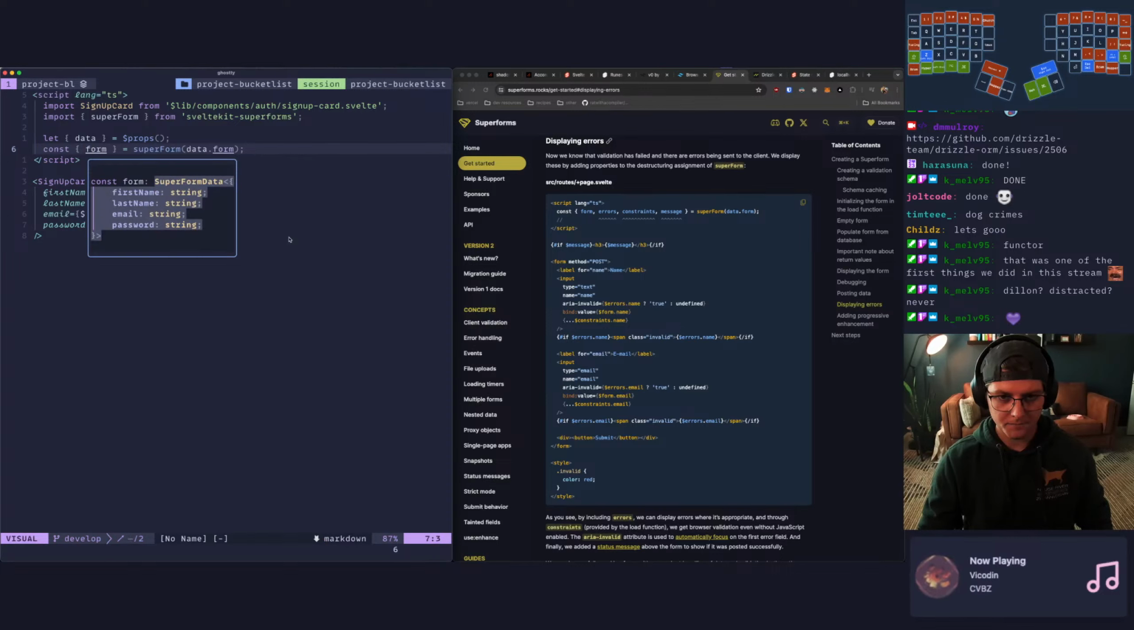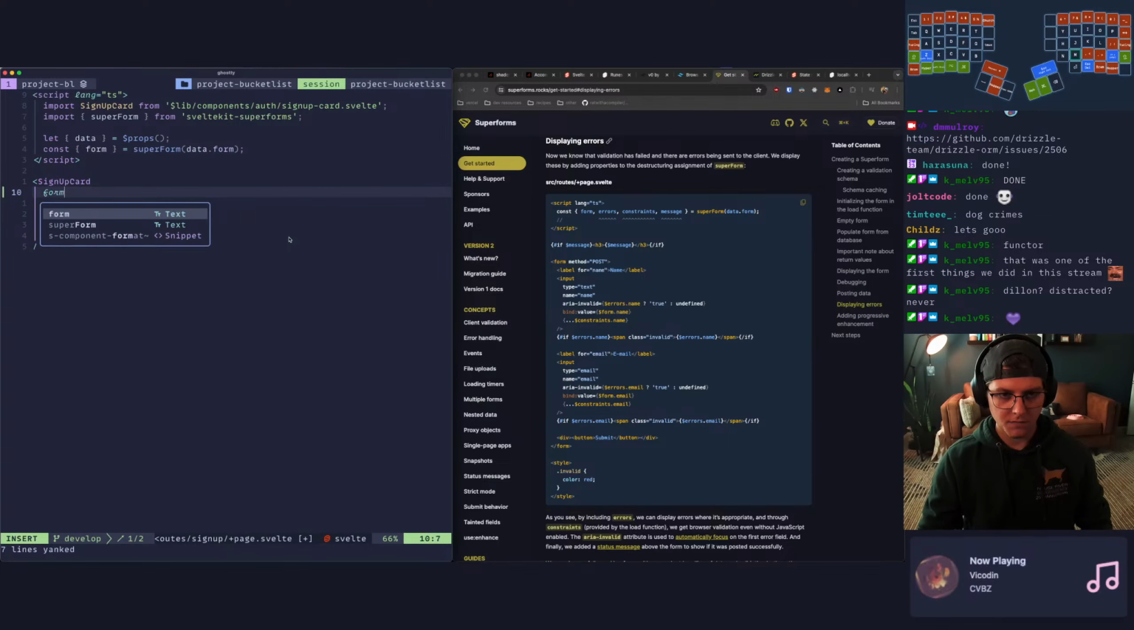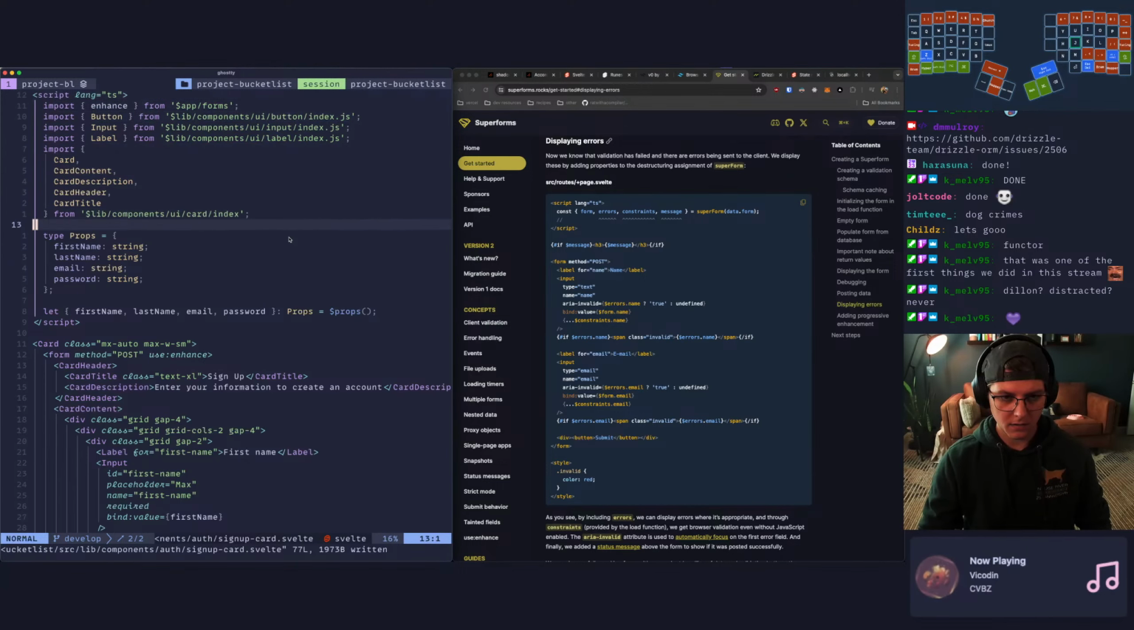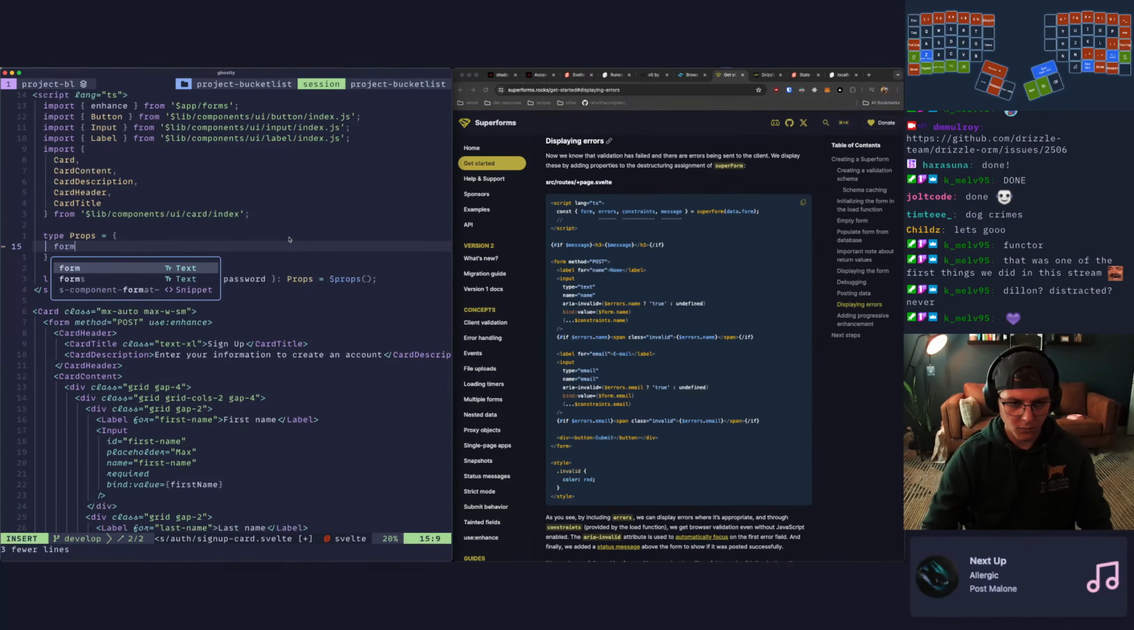Let's grab that. That's going to be our prop. So let's say form is going to equal form. Let's get rid of this, and we'll go into our sign up card. And then in here, our props is just going to be form.